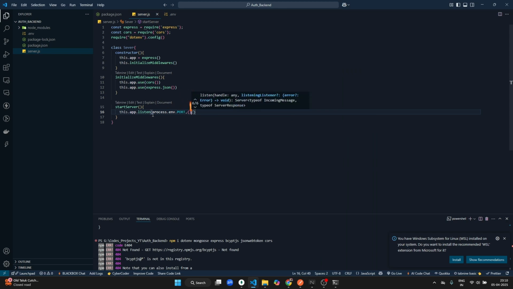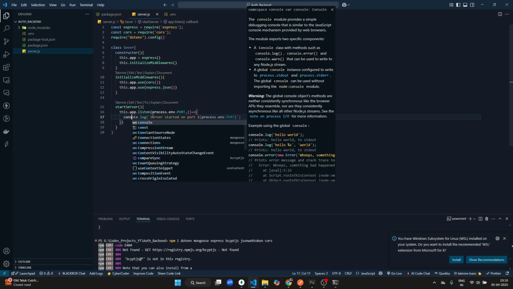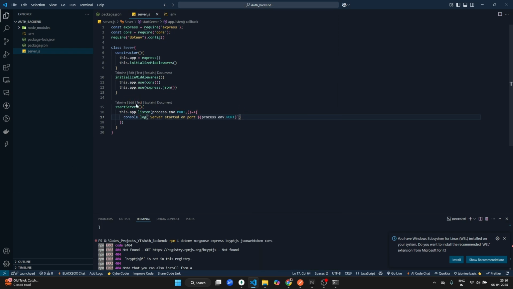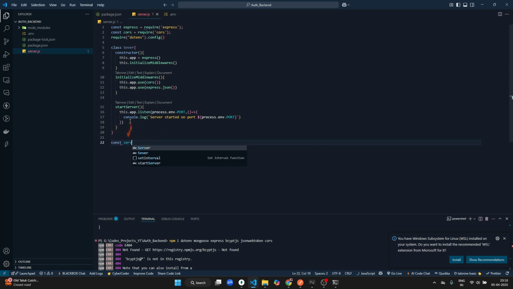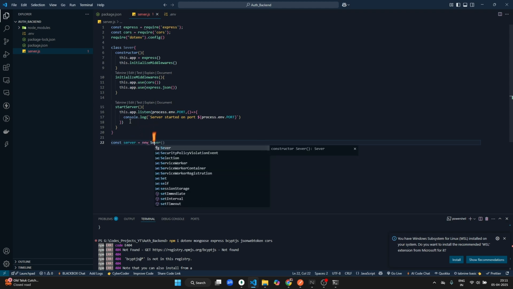Now we'll take a callback function, and what we'll do is console.log. So it's giving us the solution. So how are we going to start the server now? See, we have created the class, right? Just do this: const, create an instance of the class Server. Okay, we'll create a server.